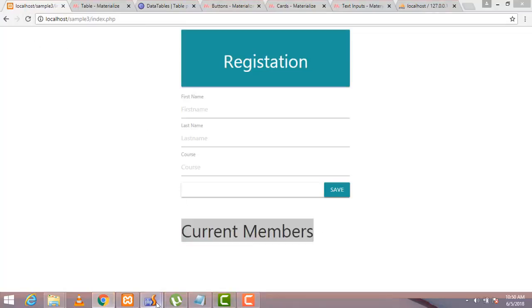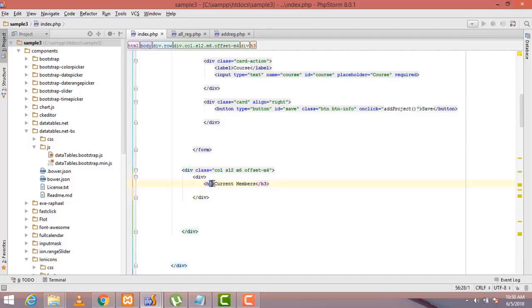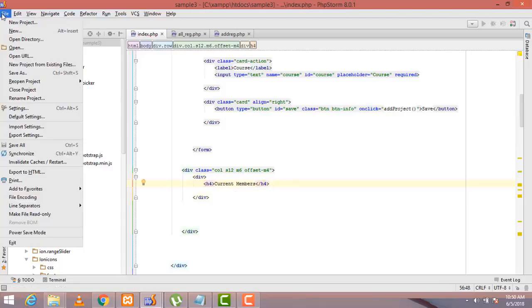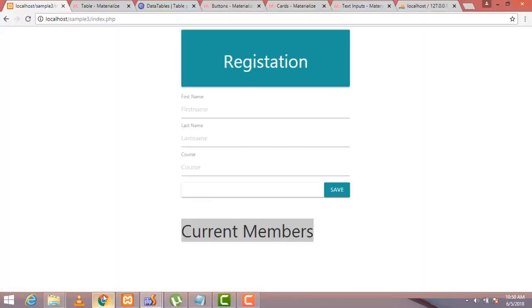If you want, you can reduce the size. Instead of the H3 heading, put H4 and save it and refresh it. You can see it becomes small. Right, now what I'm going to do is, here I need the table, the database data tables we need.